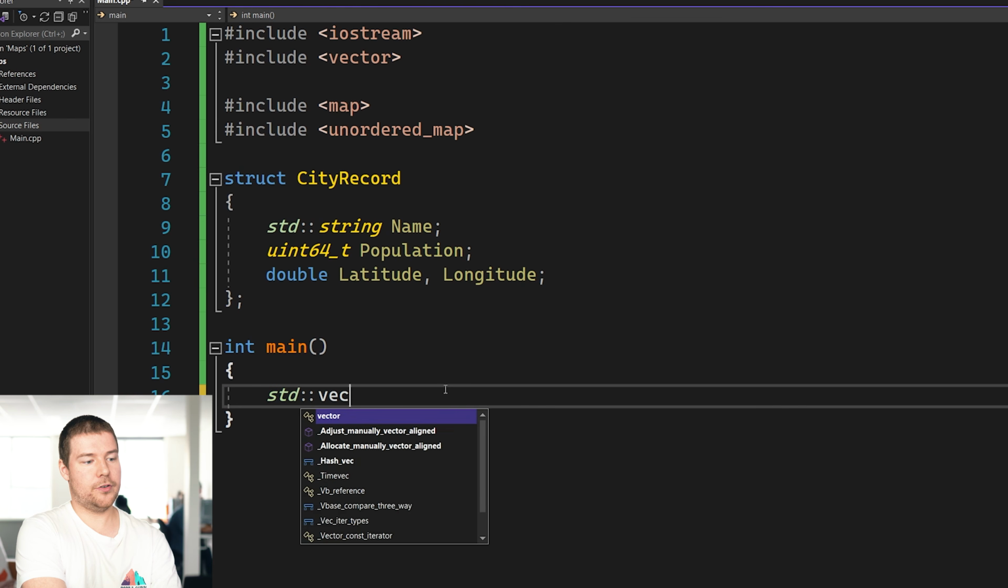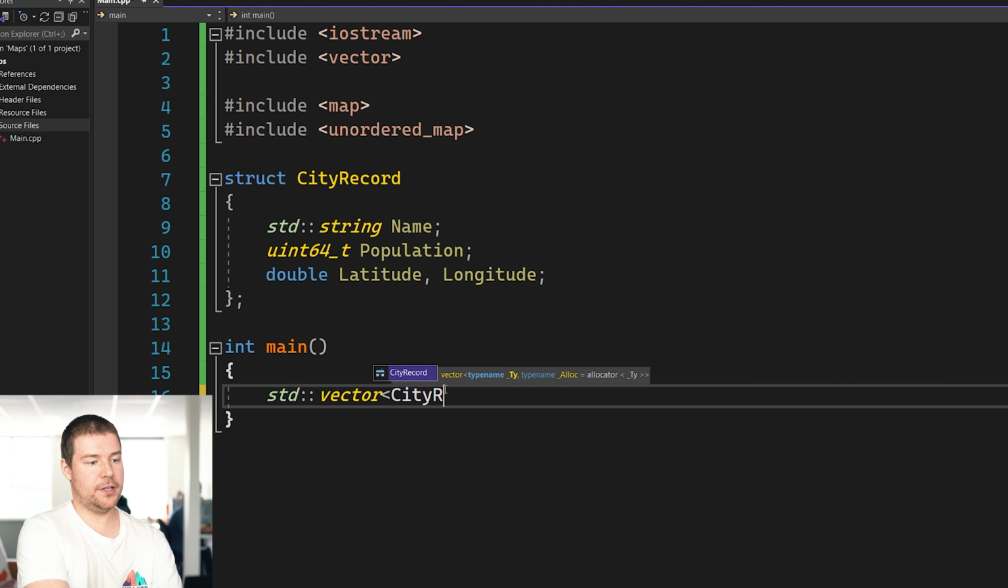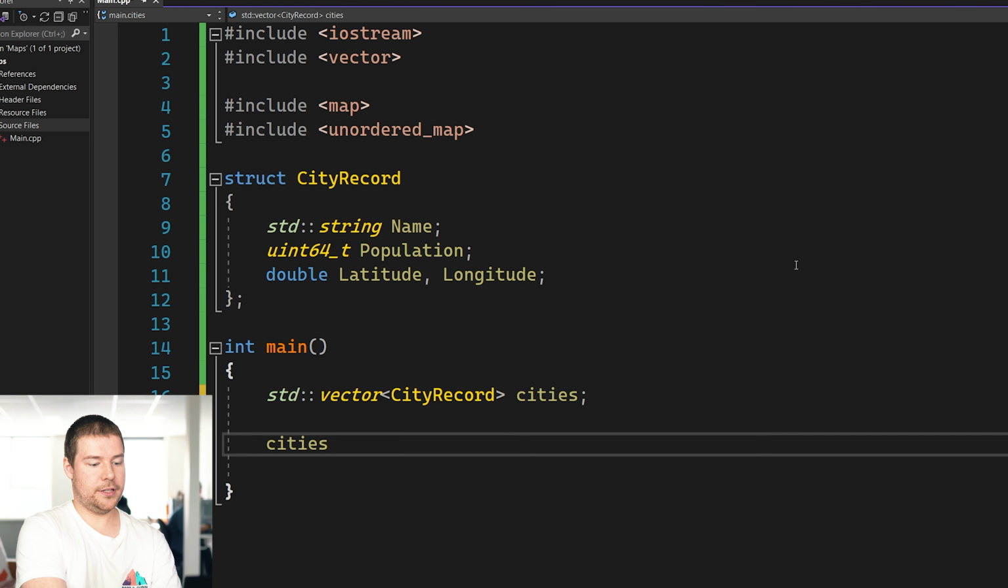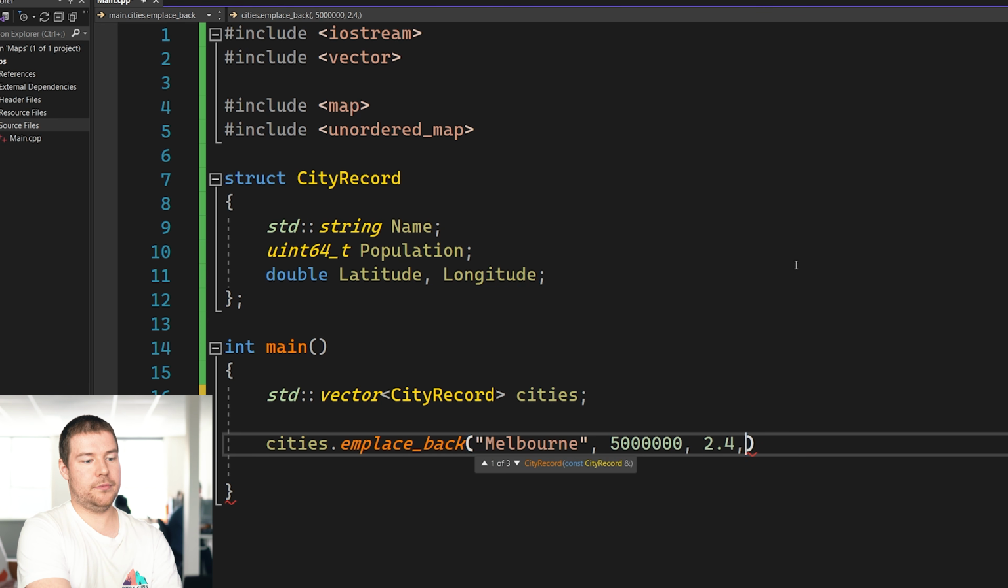Now what I want to do is store every single city that we have in the entire world. So I'm going to create a vector to demonstrate this to begin with. We're going to have a vector of city record. These are going to be our cities. And then whenever I want to add a new city here, I can just emplace back a city, provide a name. So I live in Melbourne, so let's use Melbourne as an example. Population, like 5 million. Latitude, longitude, I'm regretting even writing that, but let's just write this.